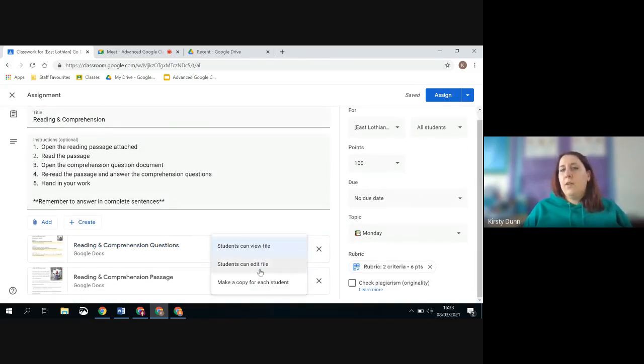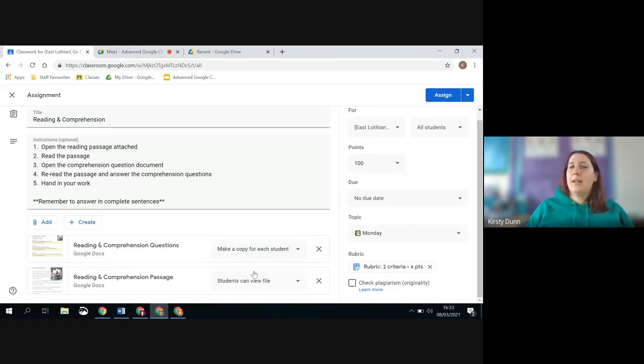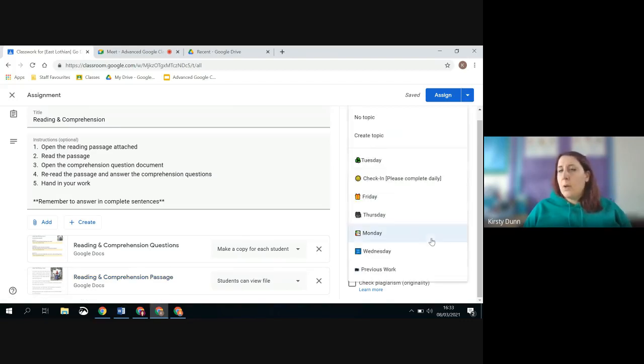Options we have here: view, edit, or make a copy for each. If you post this and you haven't already clicked make a copy and that's what you need, you can't go back and edit that because the copy is made at the moment you assign. So just be wary that if you're going to need make a copy, you need to select it at this stage, or you have to repost the whole assignment. And I only want them to be able to view that. I don't want them to be able to do anything else. Topics in the side, for some unknown reason, they don't appear in the same order as they do in your classwork page. They're all there, but they don't appear in the same order.